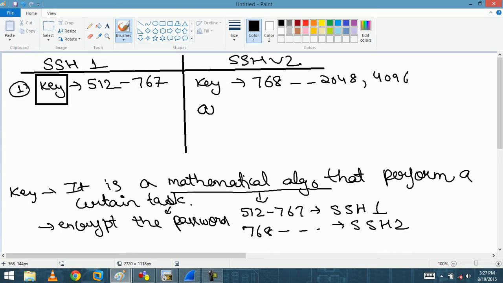SSH version 2 also supports AES. That is a new type of encryption called Advanced Encryption Standard.